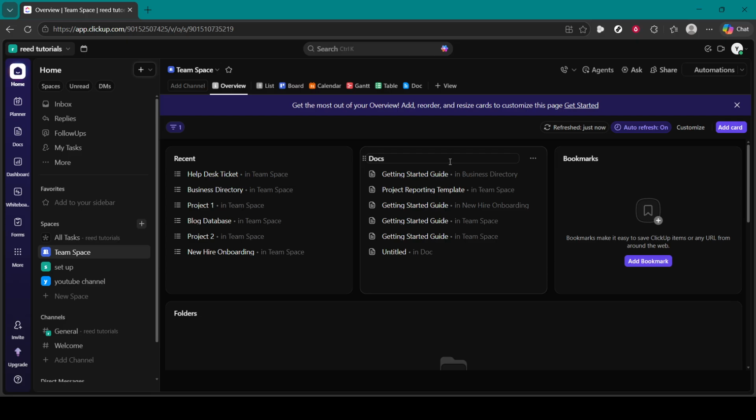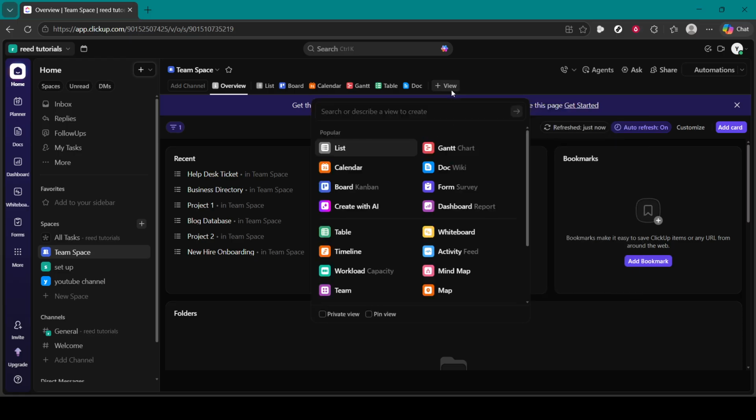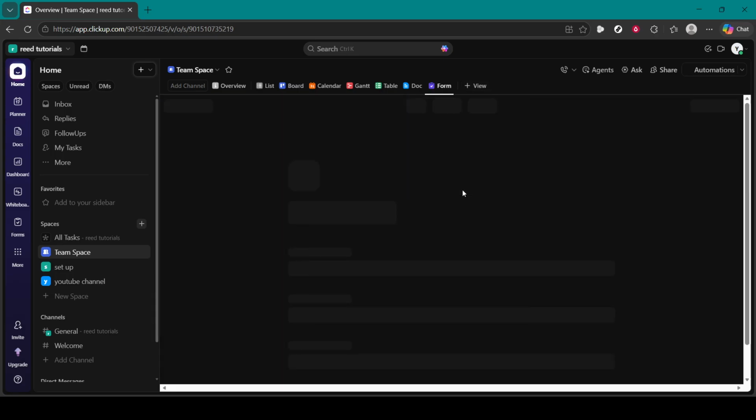Now click View, then select Form Survey. You'll find the view controls near the top of your space or list area. Add a new view, choose the Forms option, and select the survey style to start with a question-focused layout. You can name this view to make it easy for teammates to recognize later.